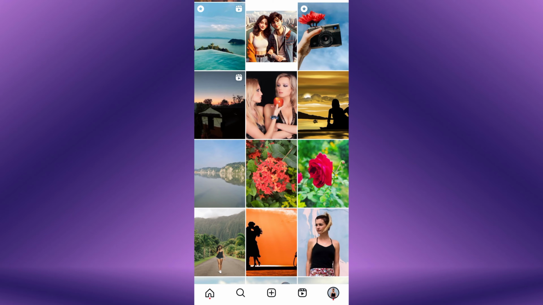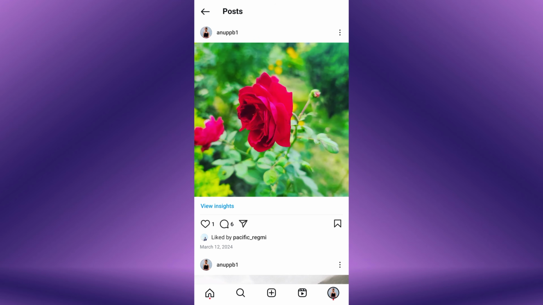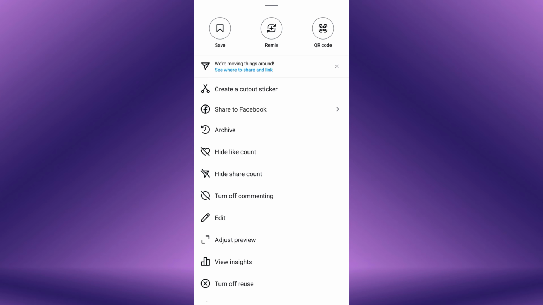If you wish to change the rectangular grid to a square view, just open the post you want to change the preview for. Remember, you can only change specific posts, one by one. At the top right of the post, tap on the three dots menu icon. A pop-up menu will appear with different options. From the menu, find and select Adjust Preview.